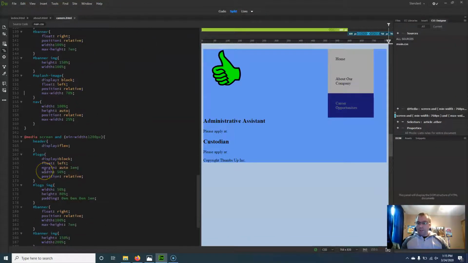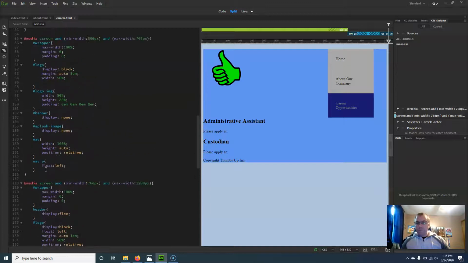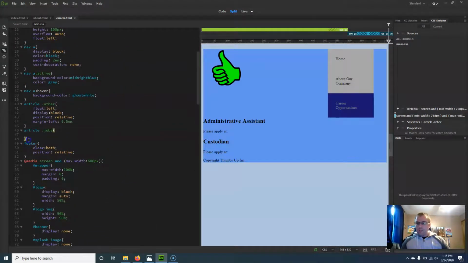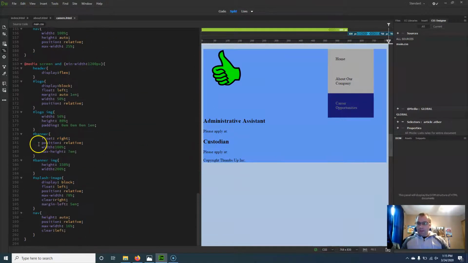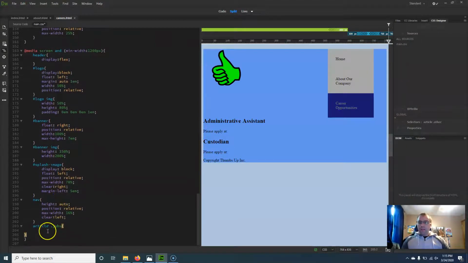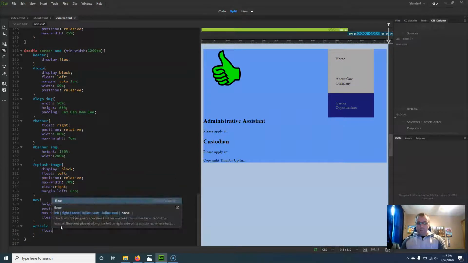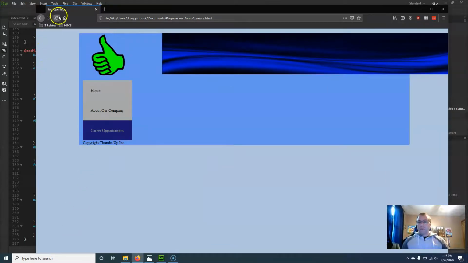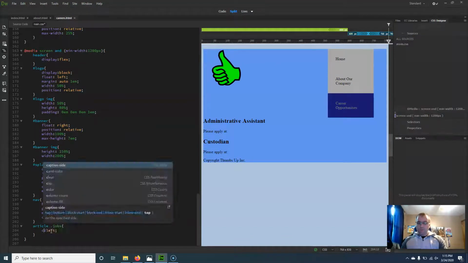Okay, so in here, that is going to be this one here, article.jobs. I'm just simply going to copy that, come down to this one, and paste that in there. And what we're going to do at that point, let's apply a float left to it. Okay, still don't see it. Clear.